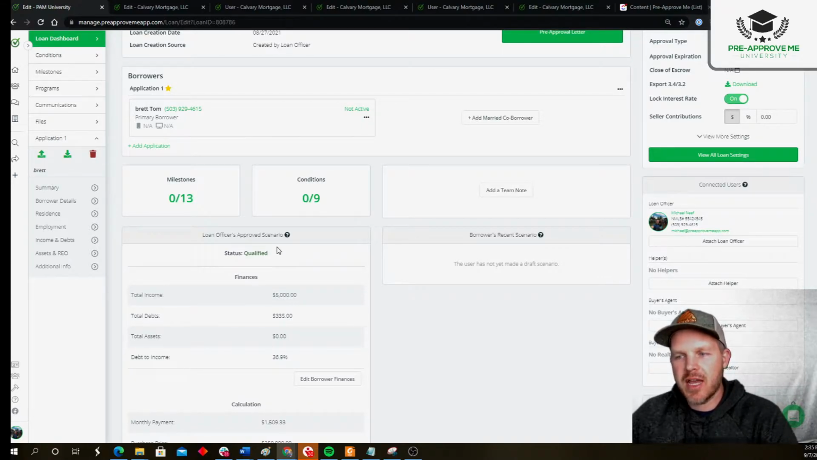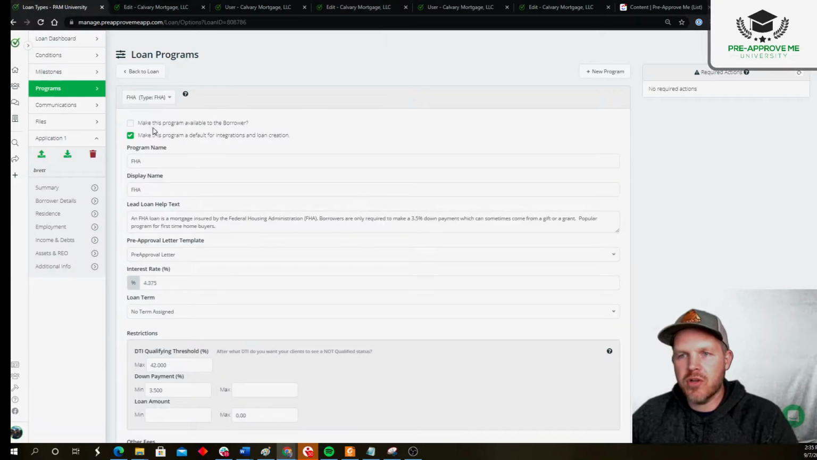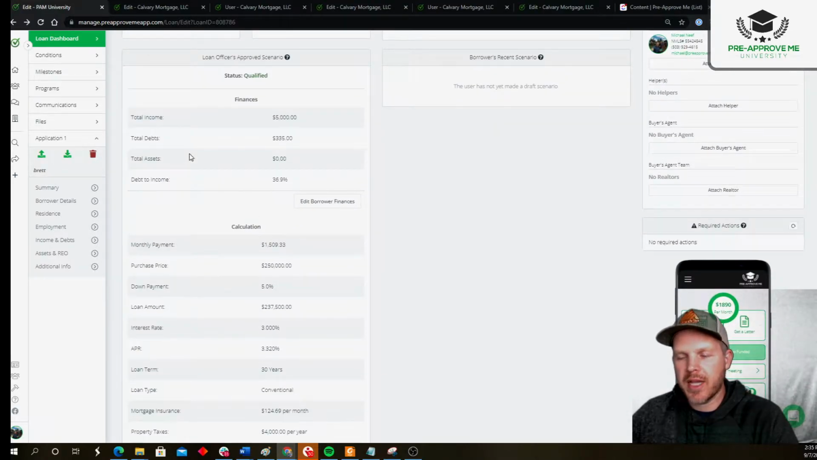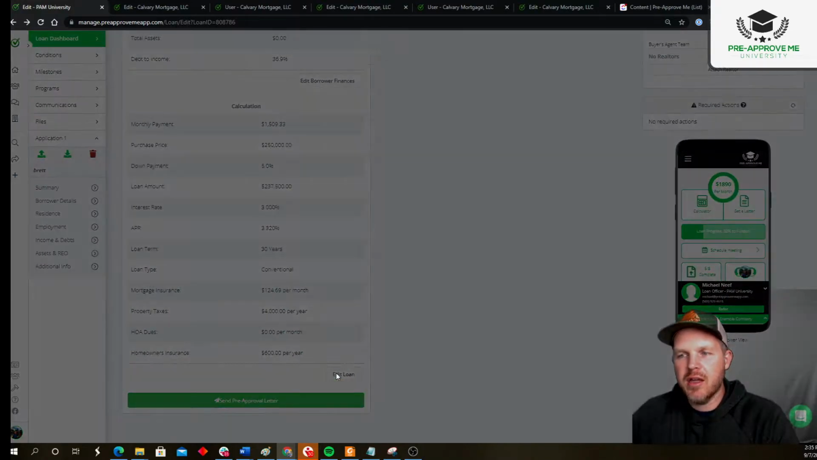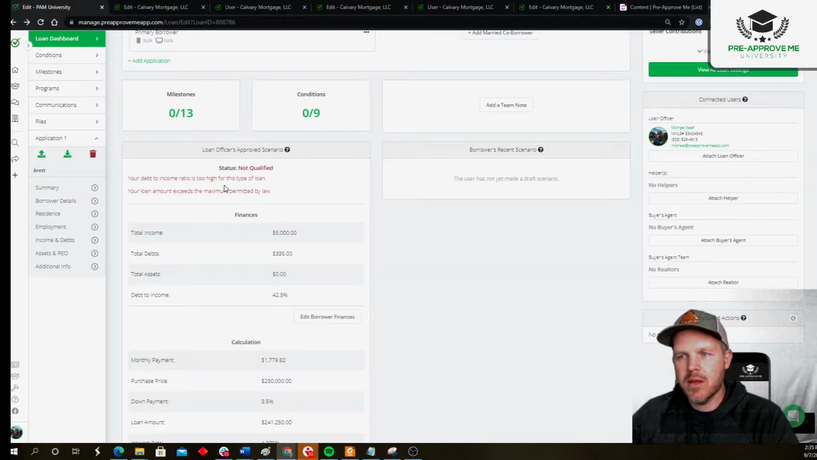So let me give you an example here. I'm going to go ahead and make available another program, FHA. So what I did here is I went into my program section and I made another program available for my client. It was FHA. So you can see when I go in here, I've got multiple options. The client can now toggle between each when they're in the calculator to determine what programs are available. So I'm going to go to FHA, click Save. Ooh, now I've got a not qualified status, and there's a few reasons why.